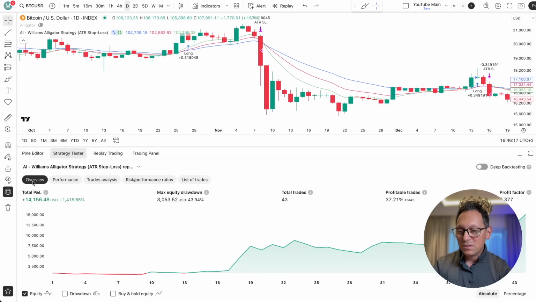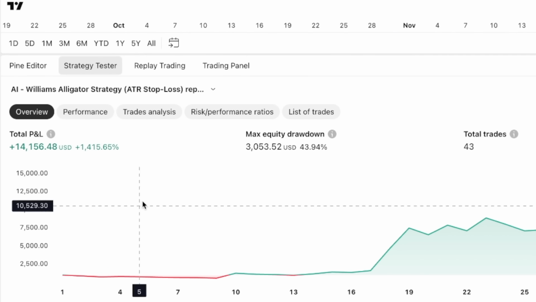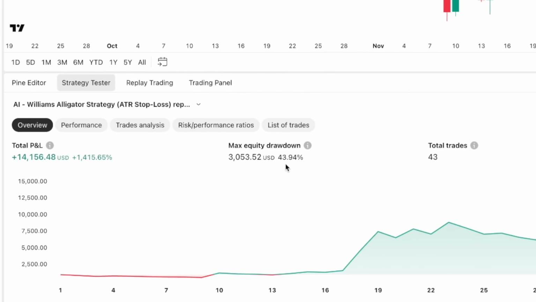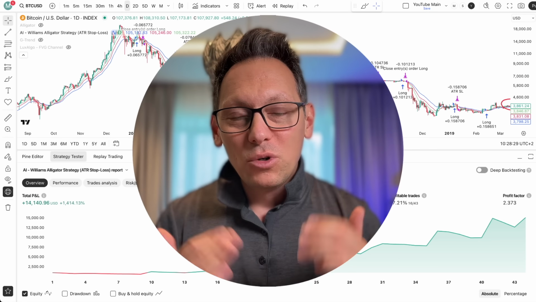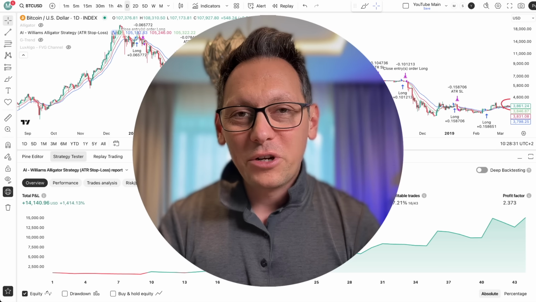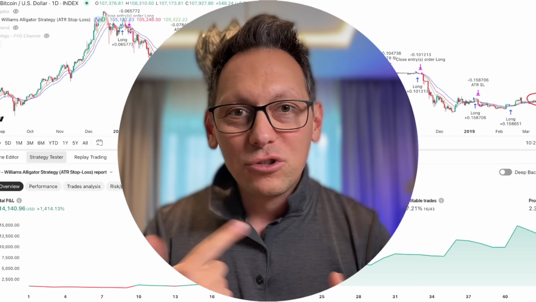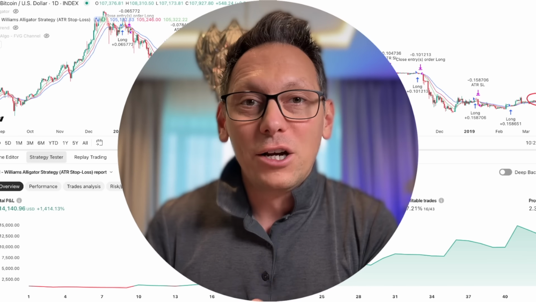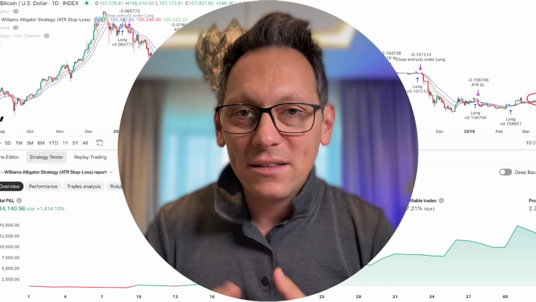Let's look at the numbers and see if they improved. Ooh, they improved actually quite well, because before we were at 11x, now we're at 14x, and we also reduced the drawdown. We were at 50%, now 43.9. Much better, right? Good job. You have eliminated the largest losing trade from the strategy. Now we have to continue the process.